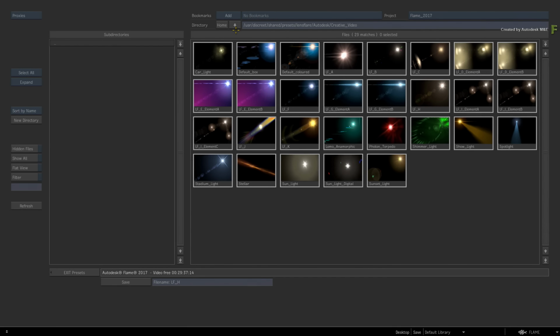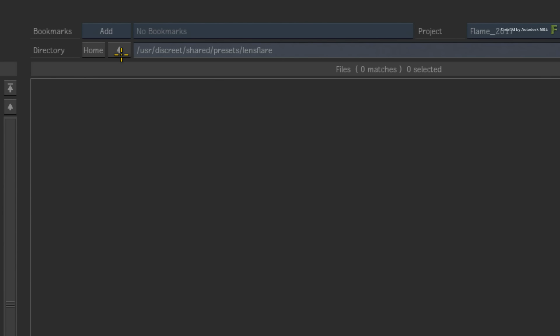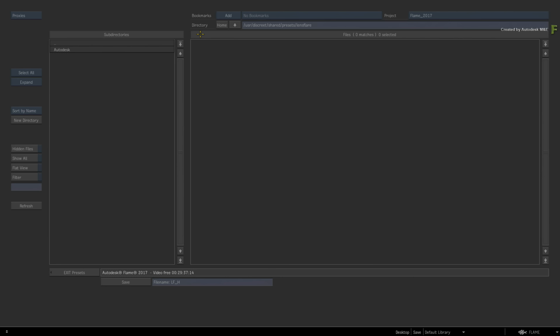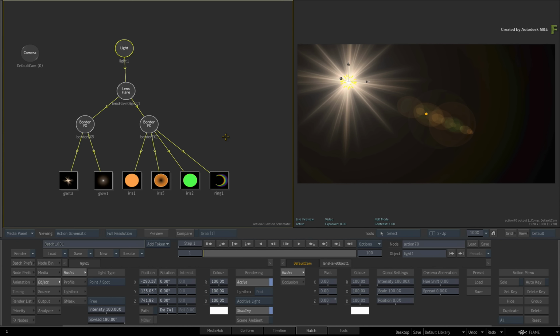Now before you save anything, I want to point out that lens flare presets are now saved in a shared lens flare directory by default. Going up 2 levels, you have the User Discrete Shared Presets Lens Flare directory. You could save in the Autodesk directory, but I prefer to save in a separate location. Let's call this My Preset A and press Enter. So our first preset is saved.